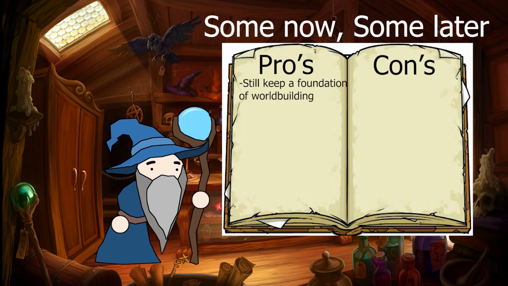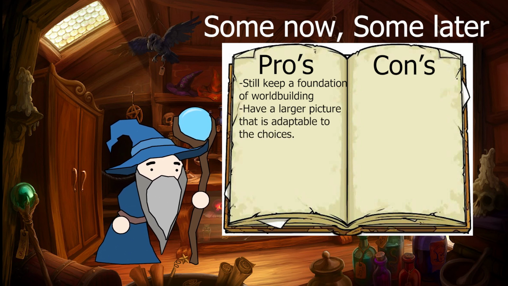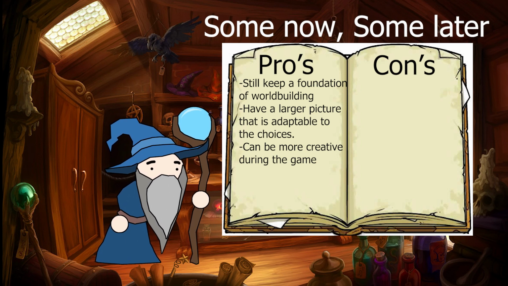Now, the first pro of this is that you're still spending a great amount of time outside of the session writing, and so you're still going to have that great foundation that you can come back to and help guide you as you run the game for your players. As such, I really like this because it allows you to have a larger picture in mind while also being adaptable to their choices, which allows you to weave the story around your players, which is what every DM should strive to do.